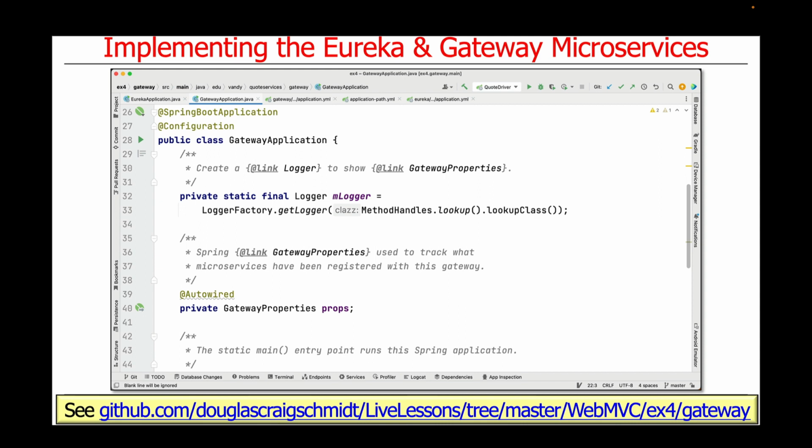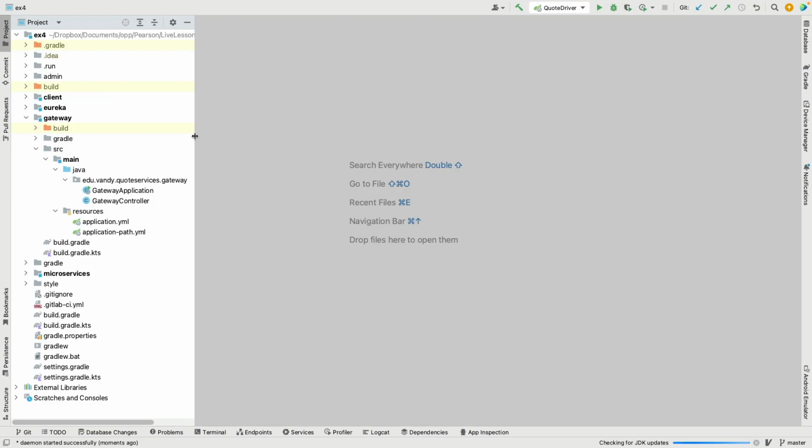The particular code we're going to look at here is available in the EX4 project in the Web MVC folder in my Live Lessons GitHub repository. So we're now in the EX4 project in my Web MVC folder in my Live Lessons GitHub repository. And we're going to take a look at the source code for the gateway. And this will go by very quickly because there's not a whole lot to look at.